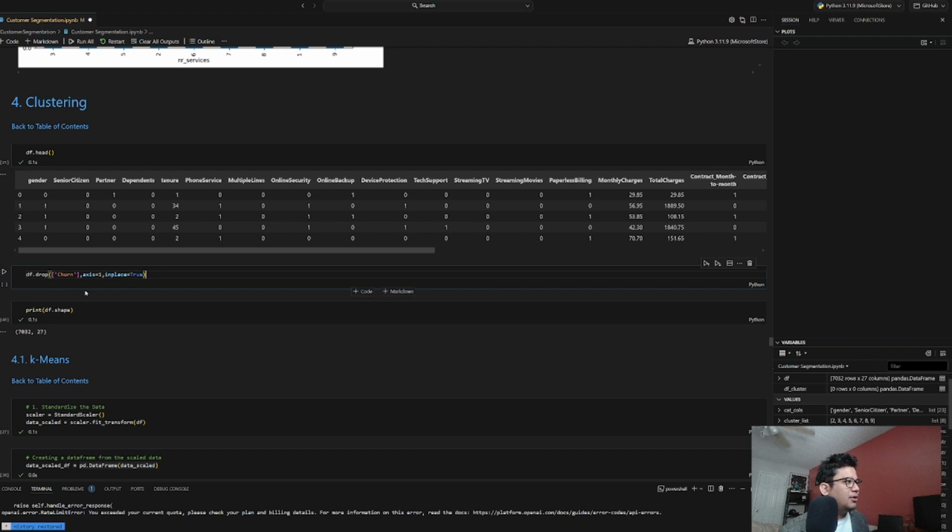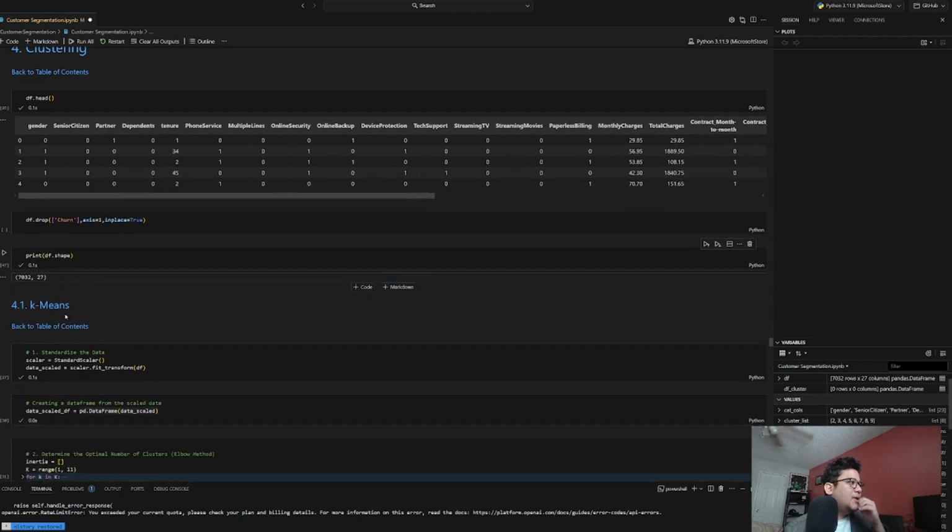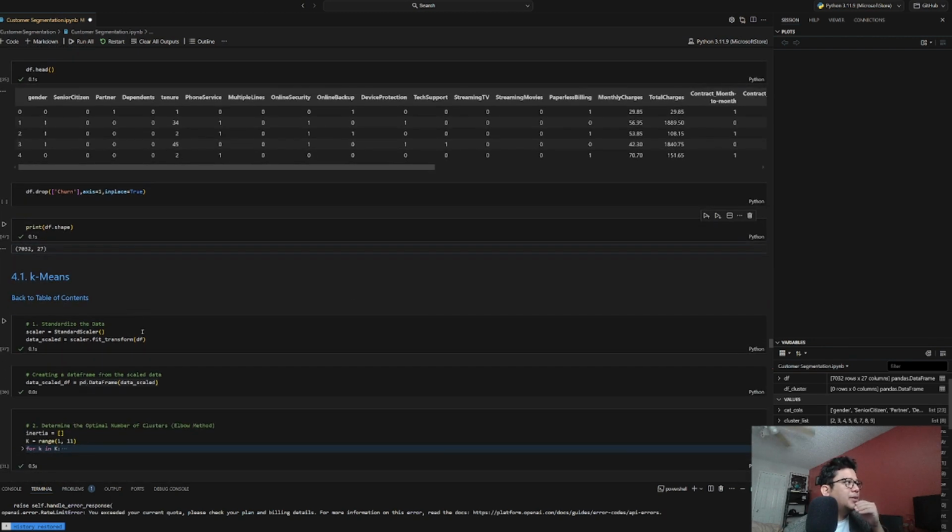So we'll drop that column, and then we can figure out how many columns we have. After you drop it, you'll have 27 of them because previously it was 28. So now we can start working with this data set.